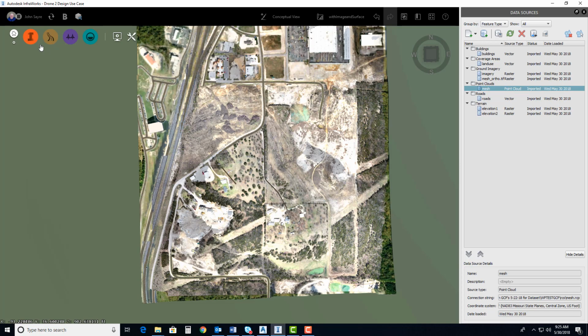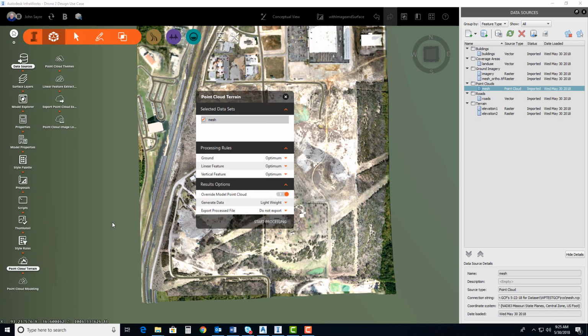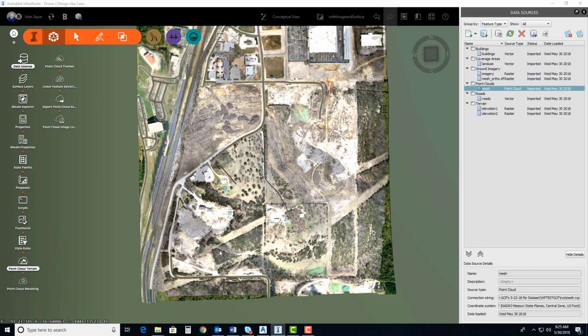So if we go back up here to our InfraWorks button and select Create and Manage Your Model, we can go down to Point Cloud Terrain. All right, in every instance, you'll see in the selected datasets area the name of your point cloud. Now, if you have multiple point clouds, you will see all of those point clouds here in this selected dataset. So what we can do is leave this all optimum for right now, and we're just going to go ahead and hit Start Process. And it will generate the surface from our point cloud.